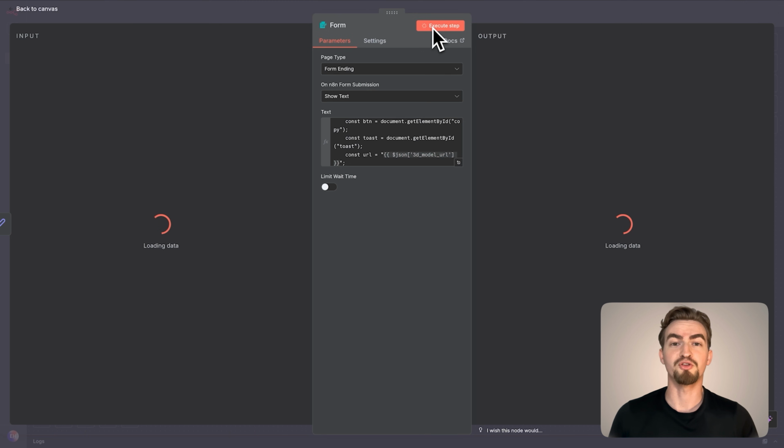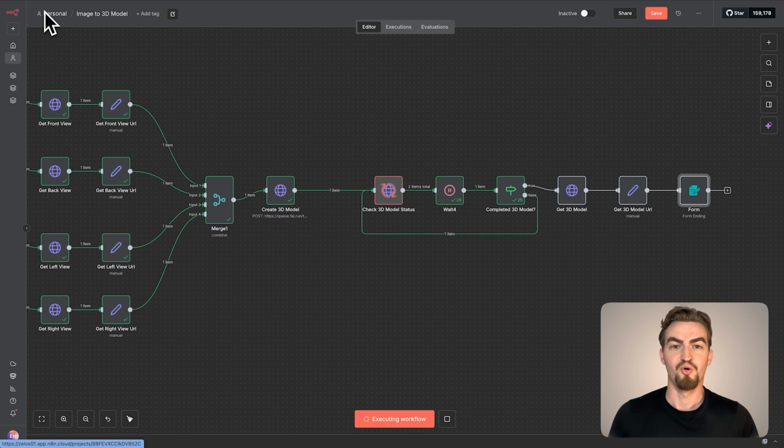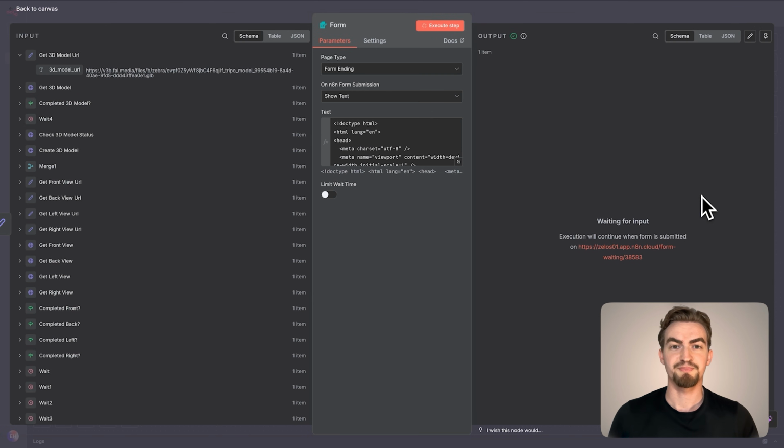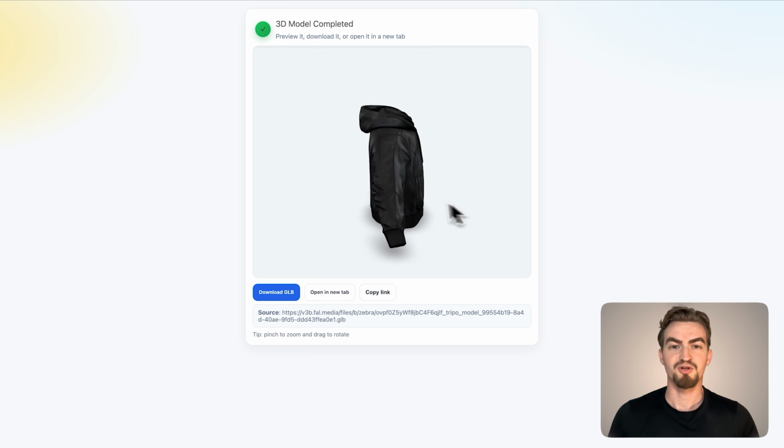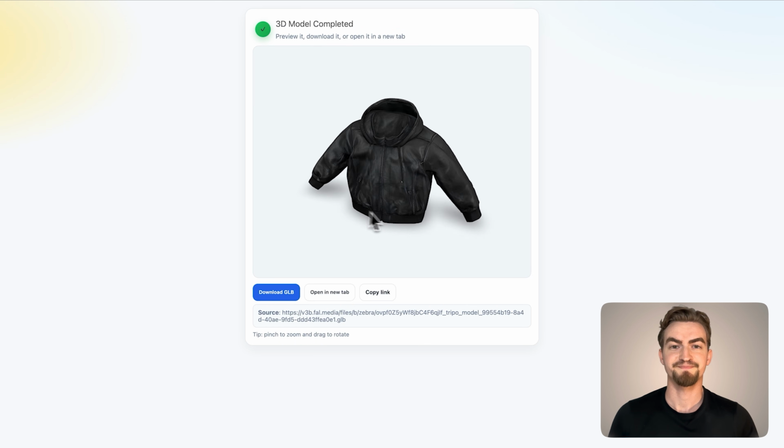Give it a moment while the 3D model is being created. When the generation is complete, a website should appear, showing the 3D model fully processed and ready for viewing.